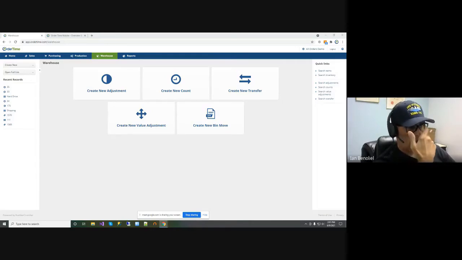In this case, we've added two new features to the app itself: the ability to create a bin move, and also to download your counts and work on your counts within the app. So I'm going to be changing back and forth between my phone and the app. We're going to start off with the bin move.